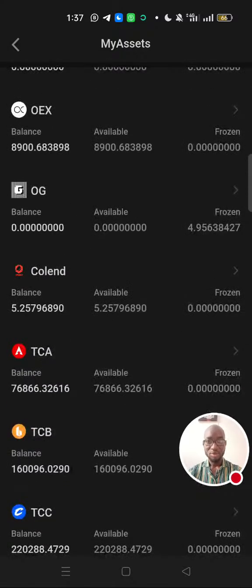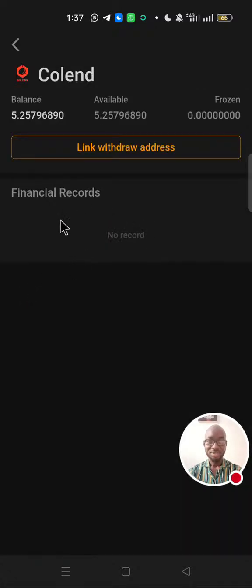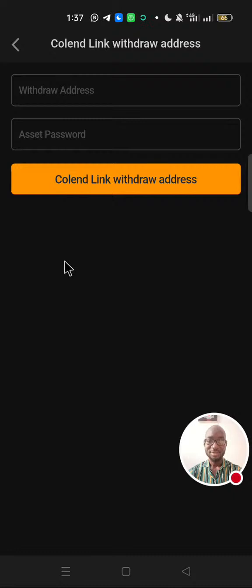Okay, so Clend is what we're using. Then we click on the Clend. Then you have the option to link withdraw address. You click on it. By now, it shouldn't be an issue for you if you have been participating in the Satoshi airdrop. So you will add the wallet address that we just copied from the BitGet. I'm not going to add it because that's not my wallet, because I've done my own already. So I just want to show you.